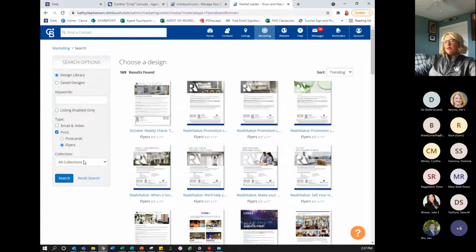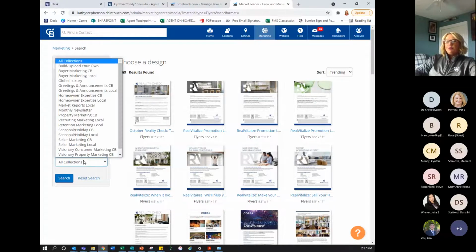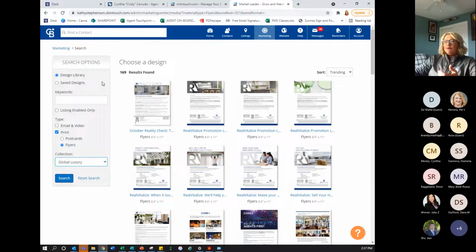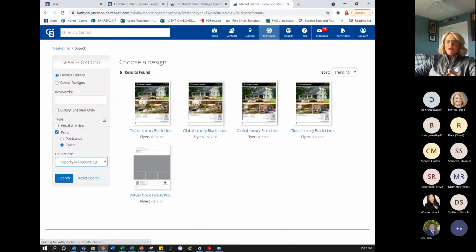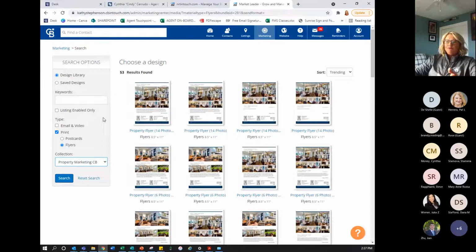And then there are some collections available for you. I do want to just bring up the fact that I'm actually in as one of my managers, so you're going to see a few more collections in her account here, but you should have quite a few of your own if you're playing with this as you're following along. You can click into any of these. If you're looking for something global luxury, you can click into global luxury. If you're looking for property marketing, you can click into property marketing.